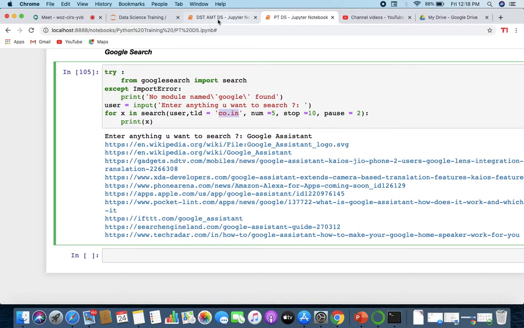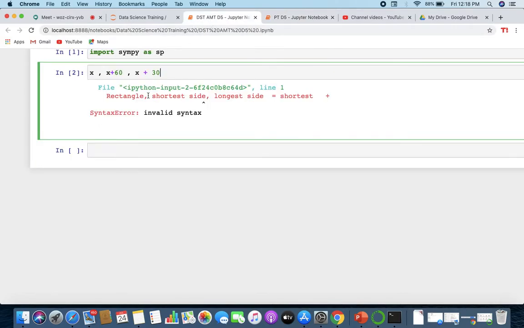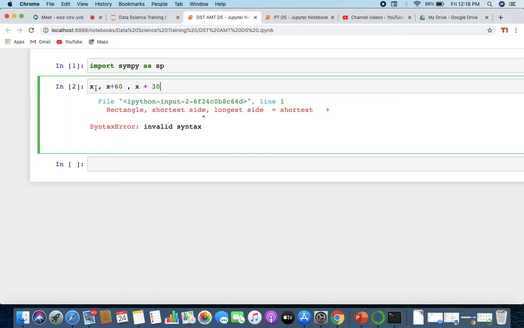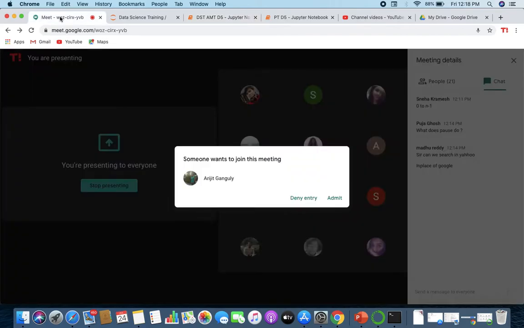Fine. So is anyone giving the answer to this particular question? I have one rectangle where the diagonal is x plus 30, and the longest side, I think, is x plus 60. Once again, these were the three parameters, right? So find the x.